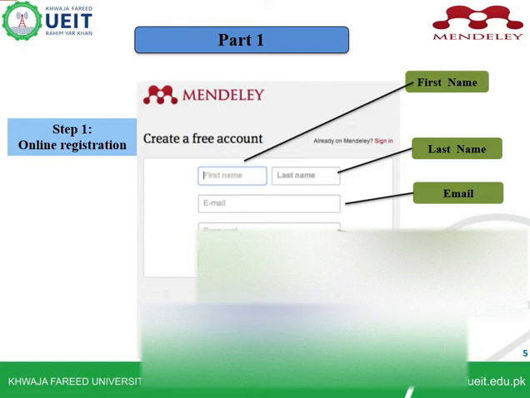Here is part 1, where we will discuss how to create a Mendeley account. As we discussed earlier, it is a free reference manager. So you just go to the Mendeley website www.mendeley.com and sign up or register your account.